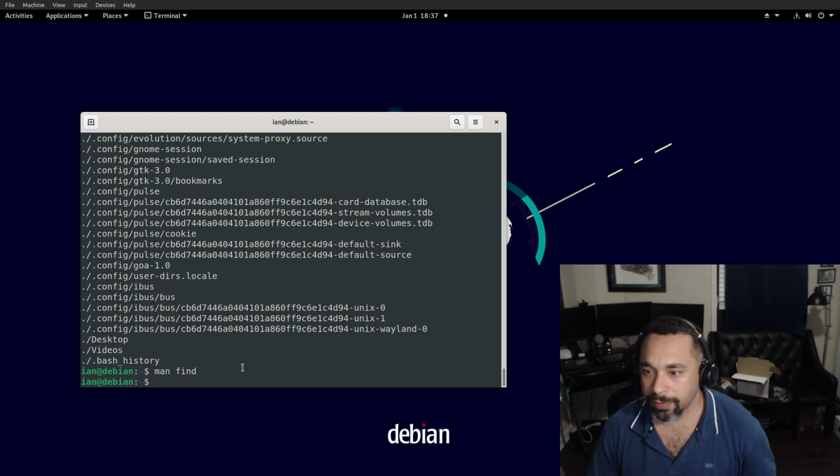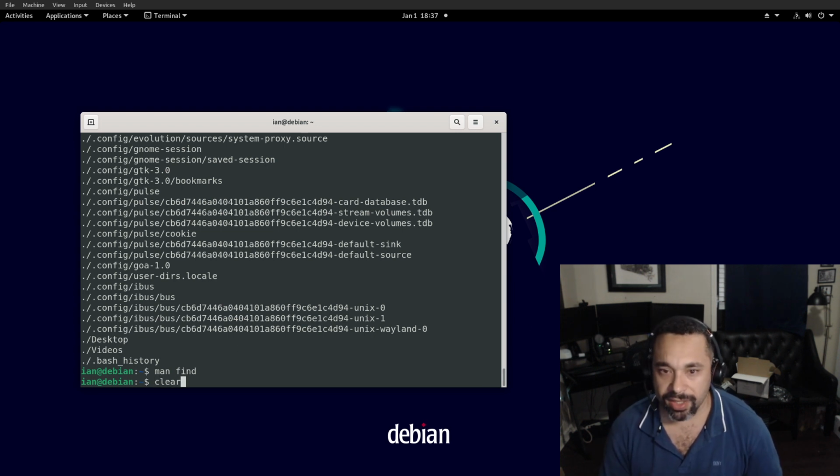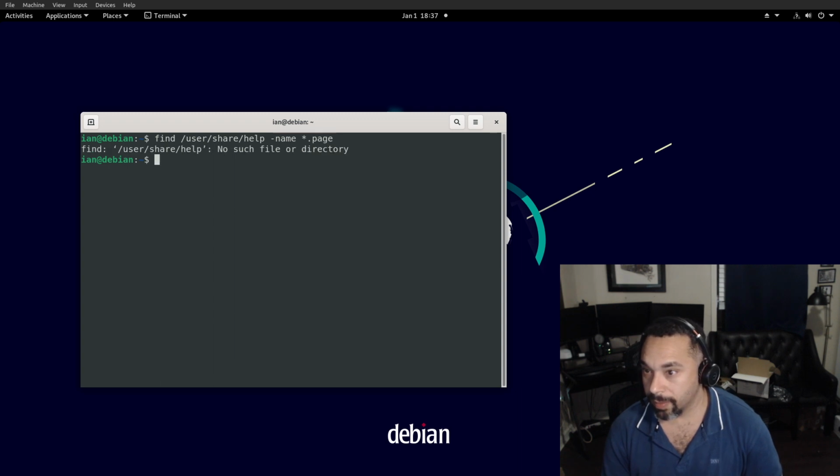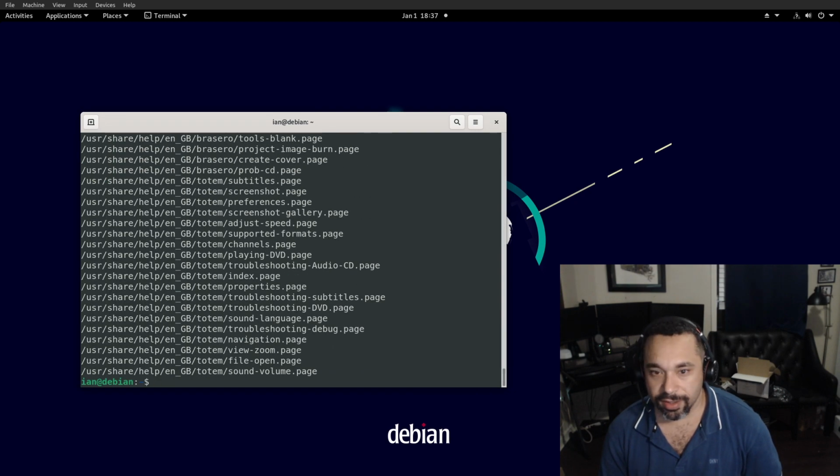And let's try to look for all of the manual pages. So let's find all the .page files in the usr share help directory. So I'm going to type in find /usr/share/help, and then -name, and it's going to be *.page. And you see my first typing error of the night. It is usr. There we go. So we found all of the manual pages.